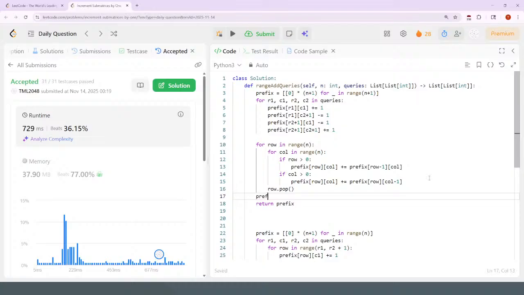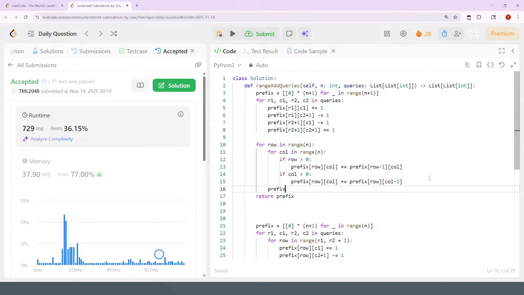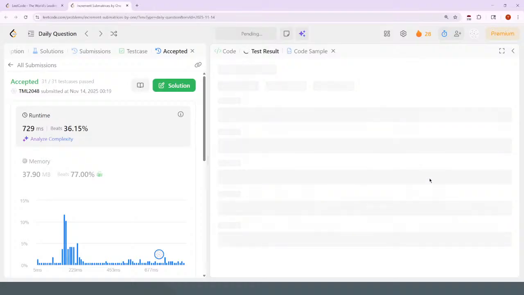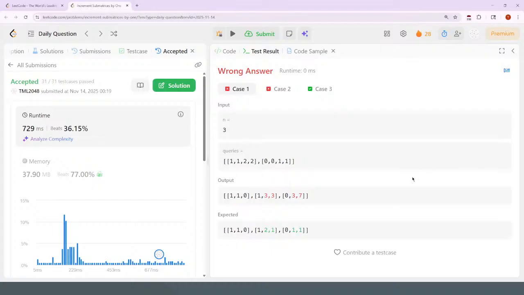And prefix. Now it's a prefix at this row. And then prefix pop. So that removes the last row. Shucks. So this one works. So the first row is going to be fine. 1, 3, 3, 1, 2, 1.